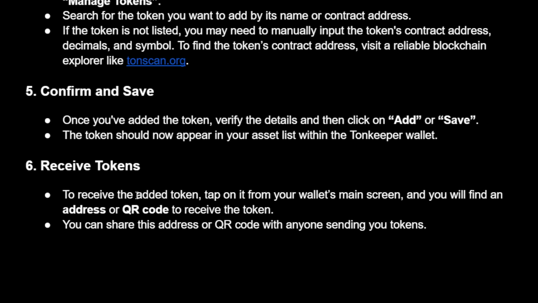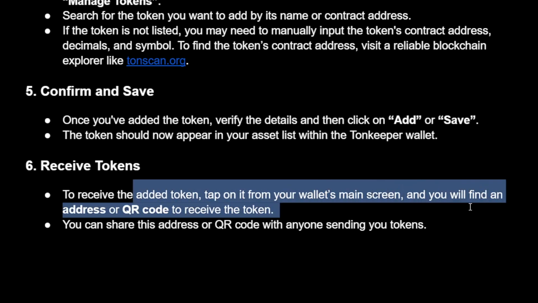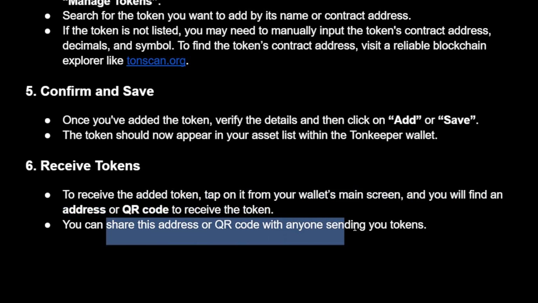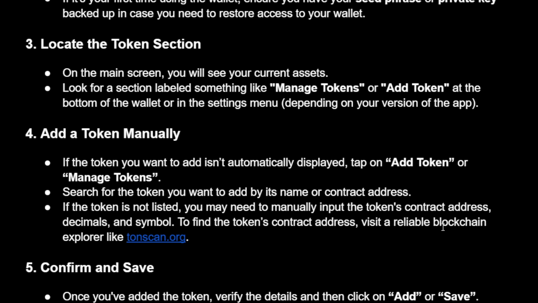If you want to receive tokens, then tap on it from the wallet's main screen, and you will find an address or QR code to receive the token, and you can share this address or QR code with anyone sending you tokens. I hope this helps.